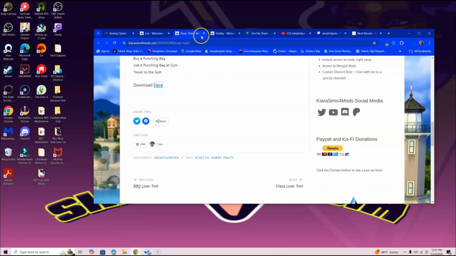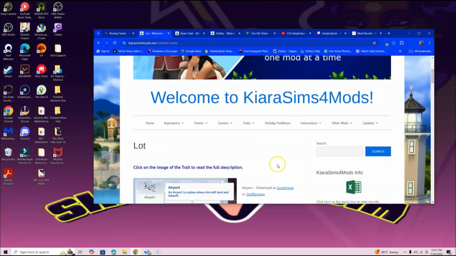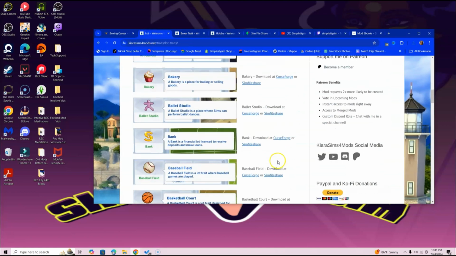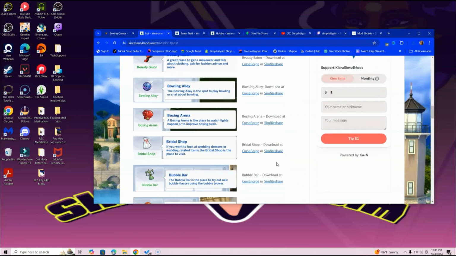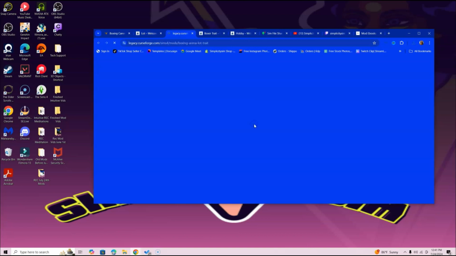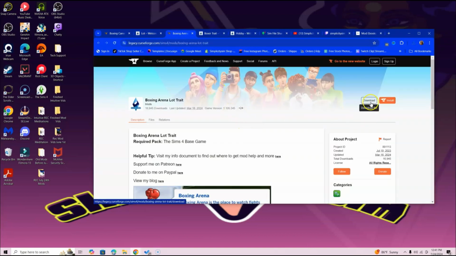And then we're going to head over and do the lot, which would be Boxer as well. There we go. Boxing Arena. So we'll do CurseForge again. And then we'll download it.